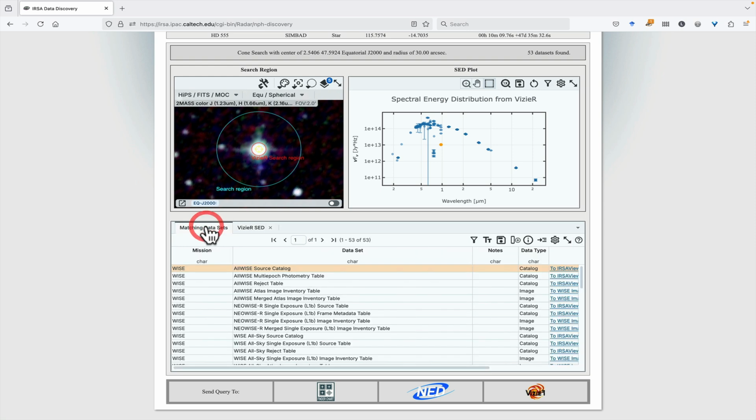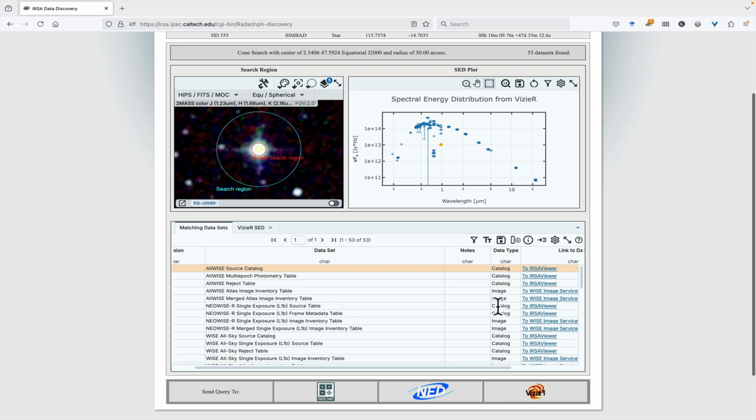However, the main purpose of this tool really is to find out what data there are at IRSA, so that then you can go and interact with the data in the other tools that we have here at IRSA.